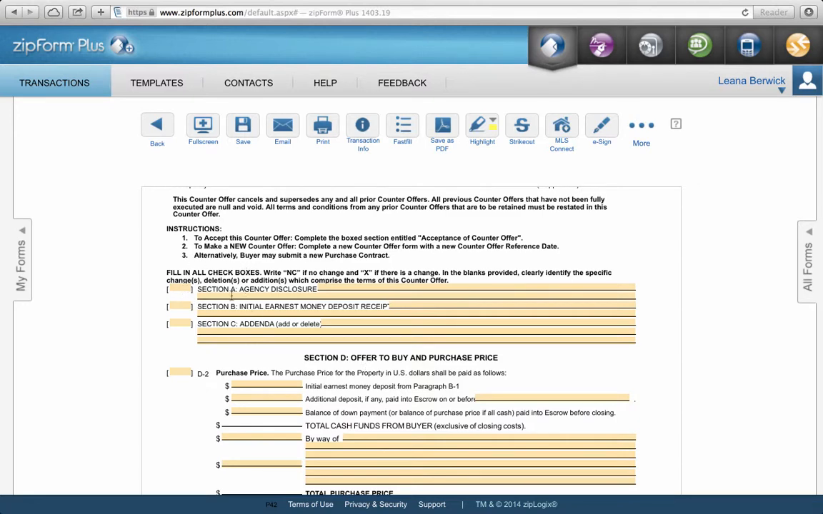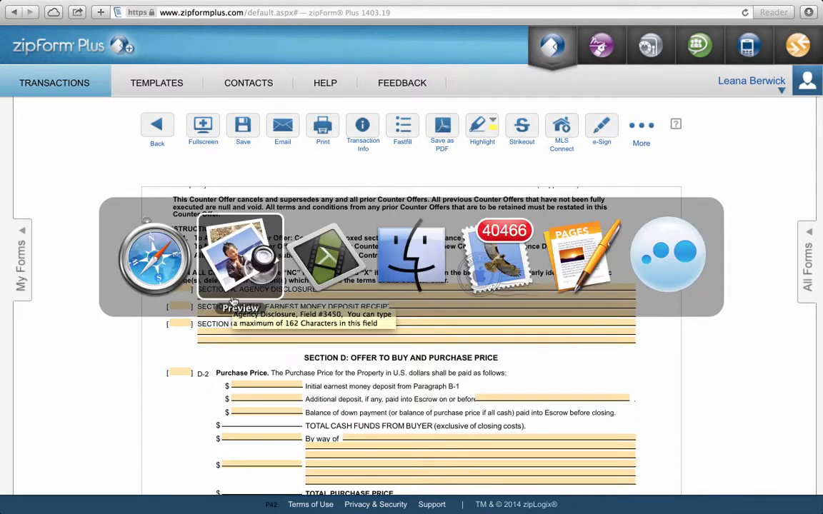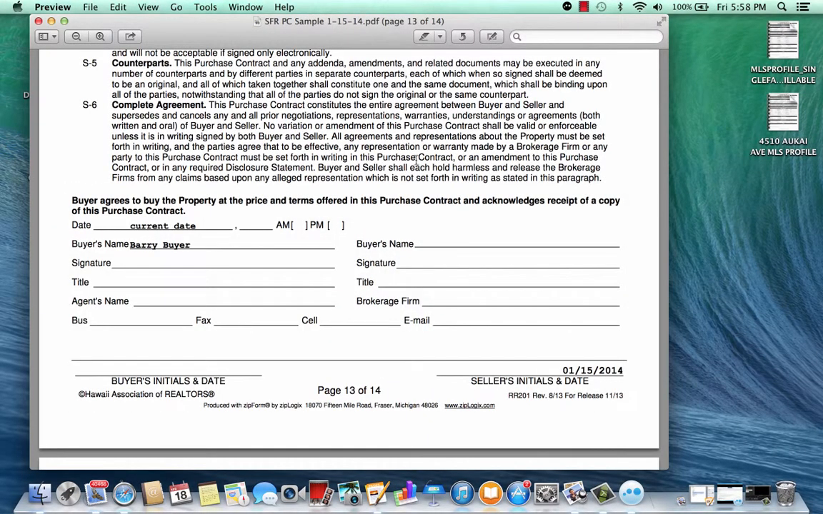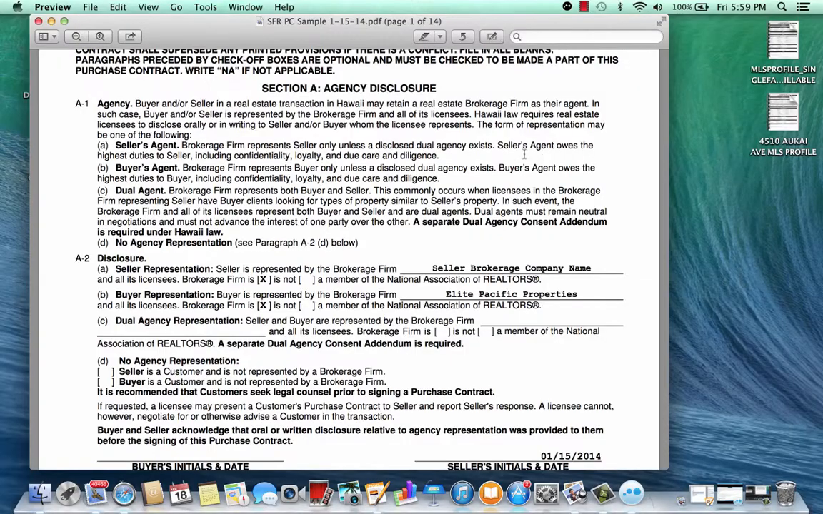Okay, now we're going to scroll down to where it says fill in all checked boxes. The first section here is section A. So if you go back to your purchase contract, section A, A1 agency and A2 disclosure. Sometimes it does happen where the buyer filling out the contract may put in the wrong information, like maybe check off the wrong box here.